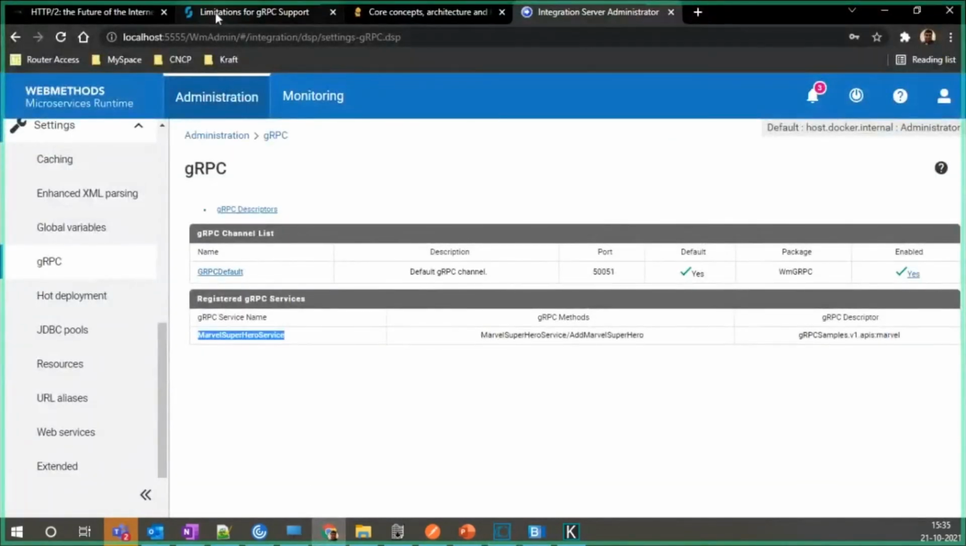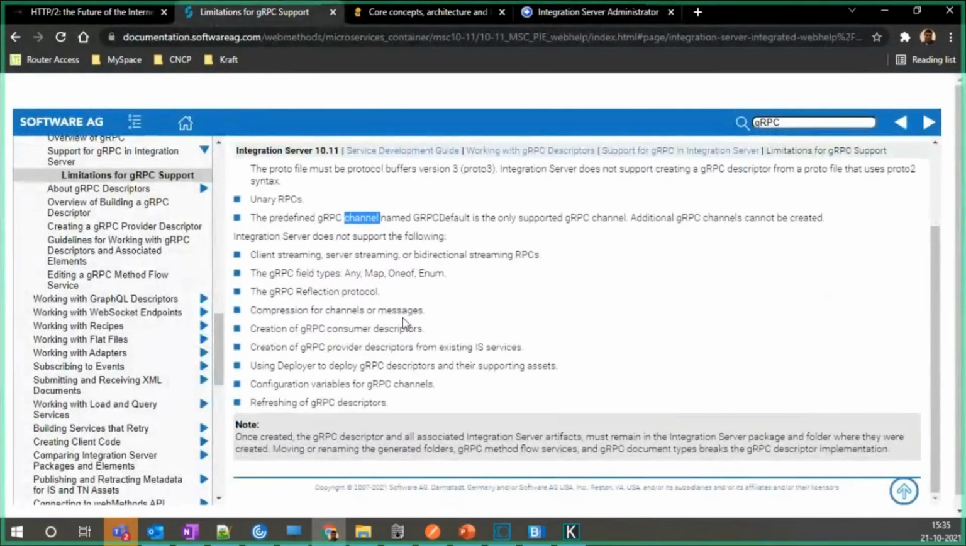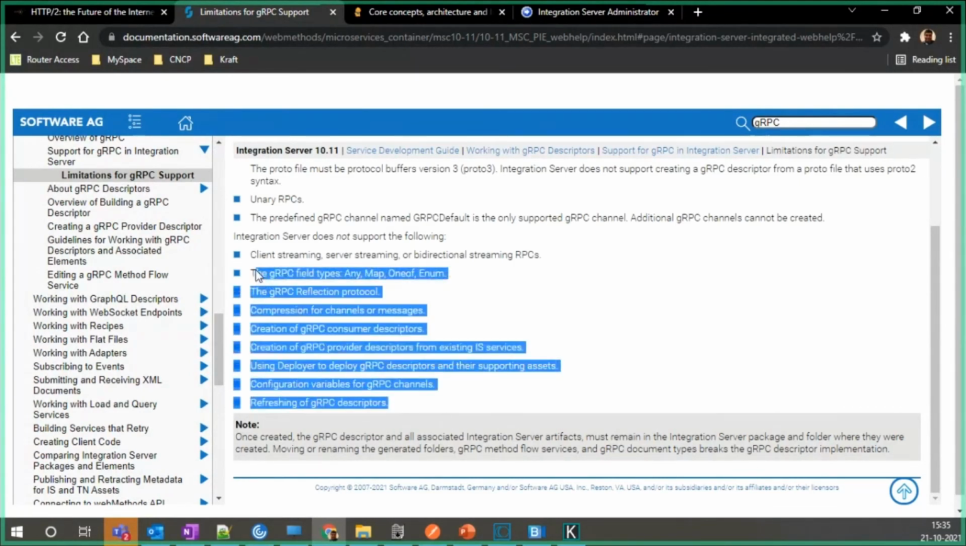Coming back to the limitations, like I mentioned, it does not support client streaming, server streaming, or bidirectional streaming RPCs yet. Also there are limitations on gRPC field types. We don't have support for enum yet, and we don't have support for the reflection protocol. I'm looking forward to seeing support for the remaining things in the coming versions. So yeah, that's all about gRPC and its support in webMethods.